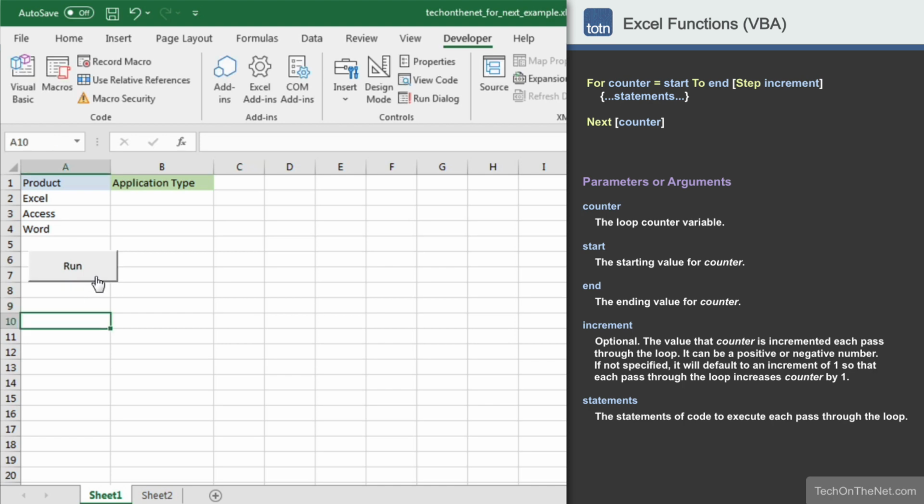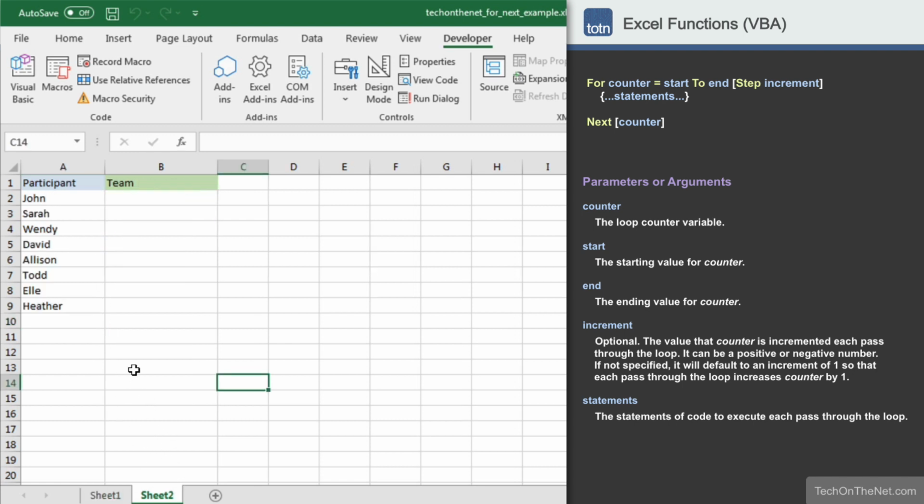To run the code, just click on the button and all of the application types in column B will be updated. The for loop tested the values in cells A2, A3, and A4 and updated the corresponding values in cells B2, B3, and B4. Let's go to Sheet2 and look at another example.